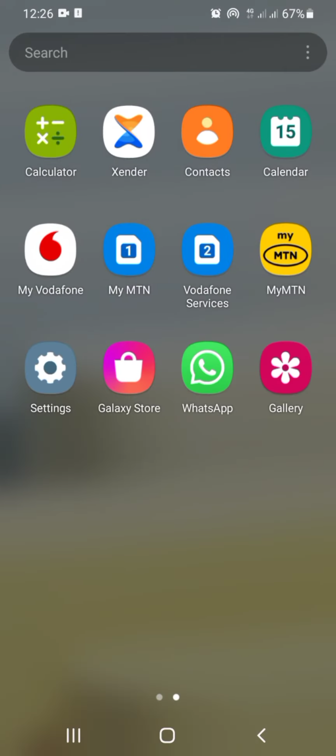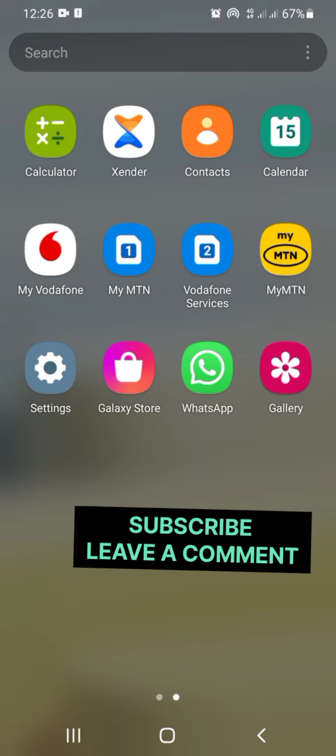Okay guys, that's been it. That's how you can recover deleted photos and videos on your smartphone.